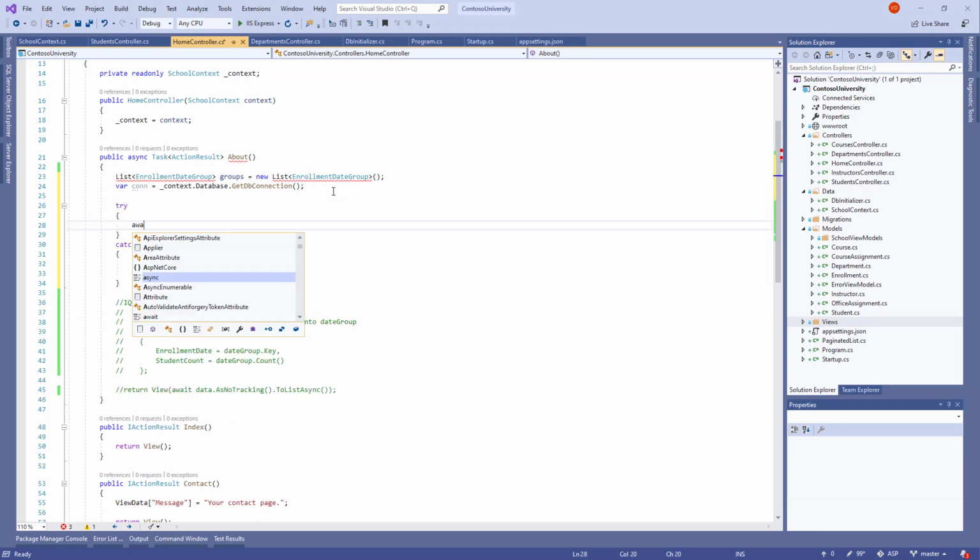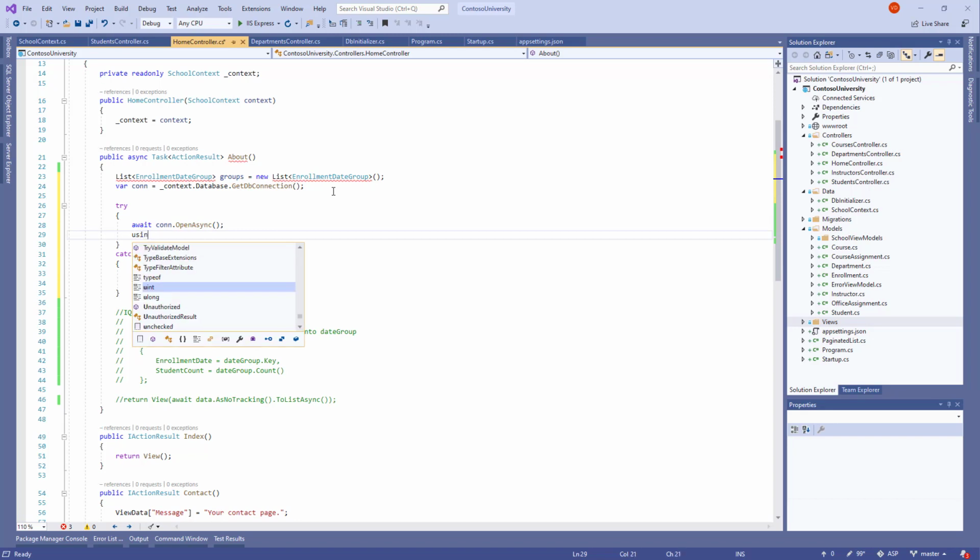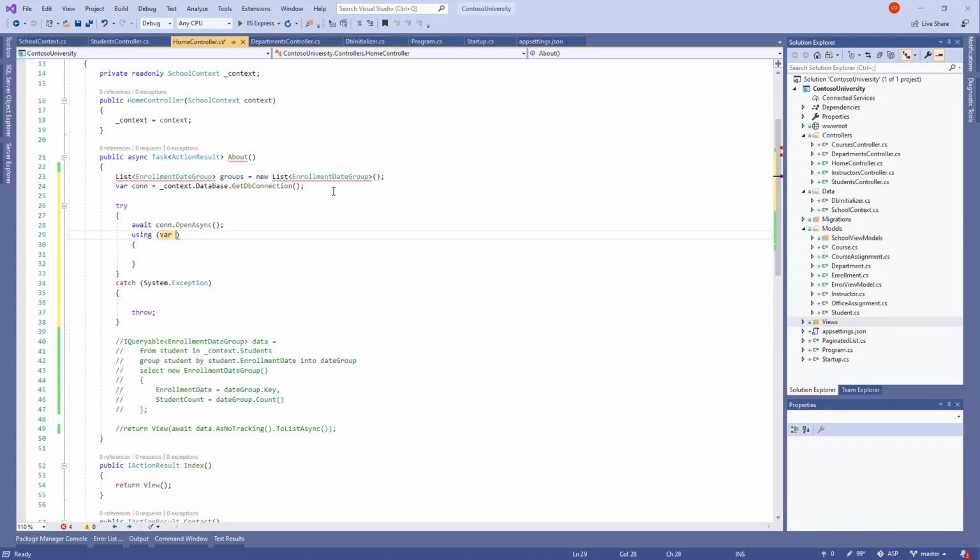Let's see, try. Await connection.OpenAsync. And now using var command equals connection.CreateCommand. Whenever we see something like a star here, these are the top five which are used, which is something new for the last version of .NET Framework and .NET Core. So now we write the query.